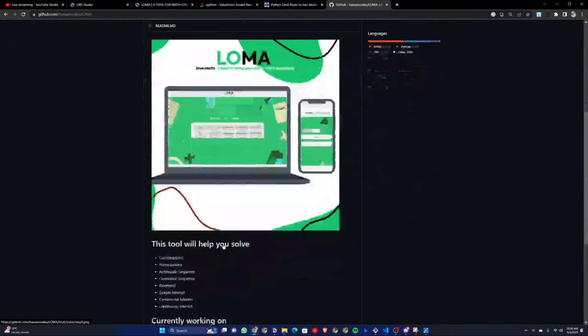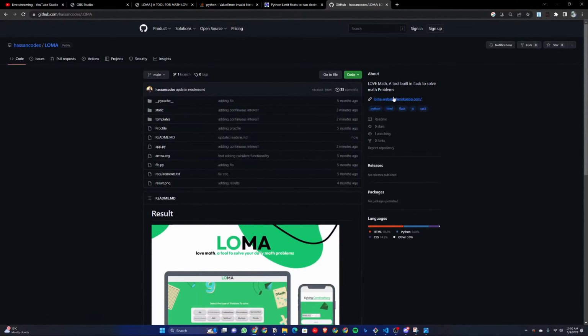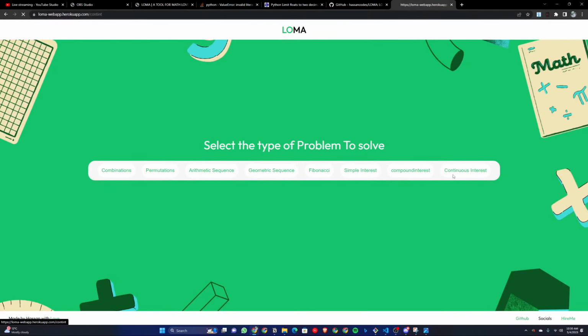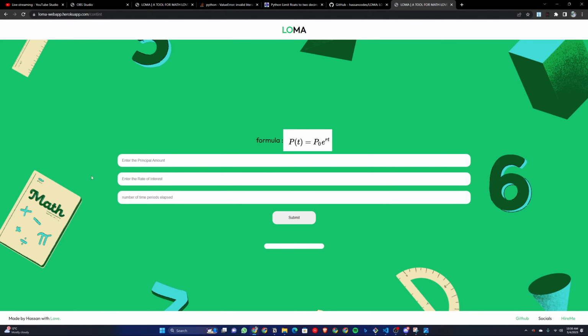Yes, I would say that's it for today because, yep, continuous interest is showing over here. We need to work on more design because I don't like this design, honestly, but yeah, we're getting the answers pretty good.